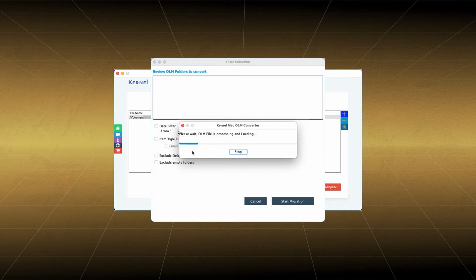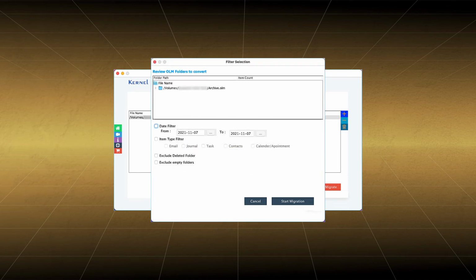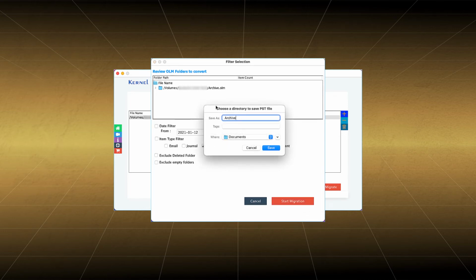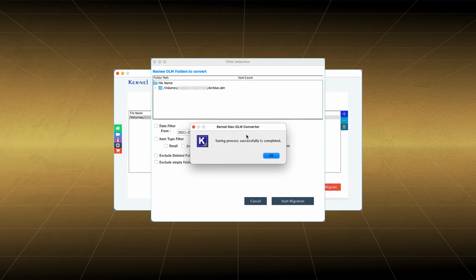The software starts to load the file's content. Now you can apply various filters, like date, item type, exclude deleted folder, exclude an empty folder, etc. Then, click Start Migration, provide a name to the destination PST file, and choose a folder to save it. You can also apply a tag for easier identification. Click Save. The conversion process will complete in some time, and will show a successful message.